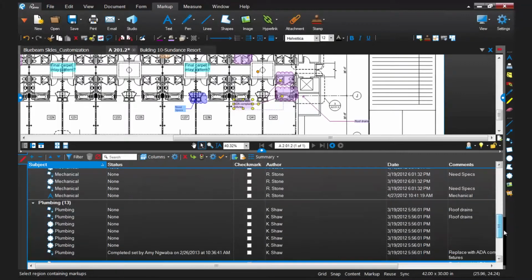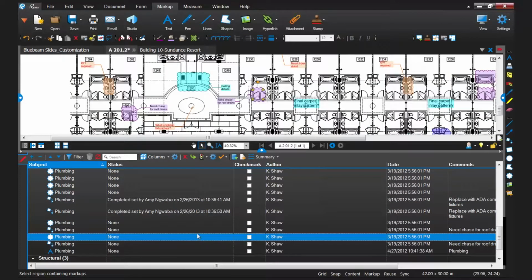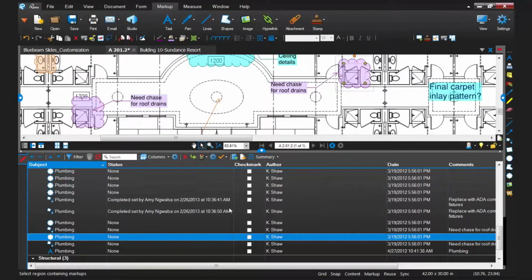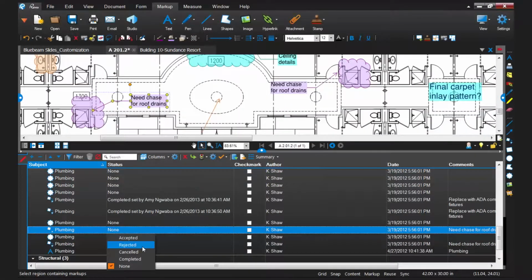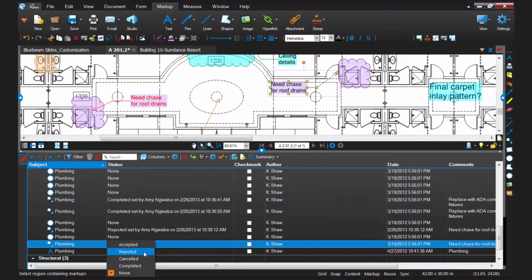Now if I go back into my plumbing things here, and let's say we've got this particular comment here, need chase for roof drains. And if we say this is rejected, you can see that it is turned to red. So now you have an actual visual that this basically still needs to be dealt with. If you say this one is actually accepted or completed, you can see that that actually turns to green. So you can see that that's been completed. So you can go in there and set any of those statuses and have color changes. This is particularly useful if you're using those punch keys, that you can have them just turn red or green to show whether they're completed.